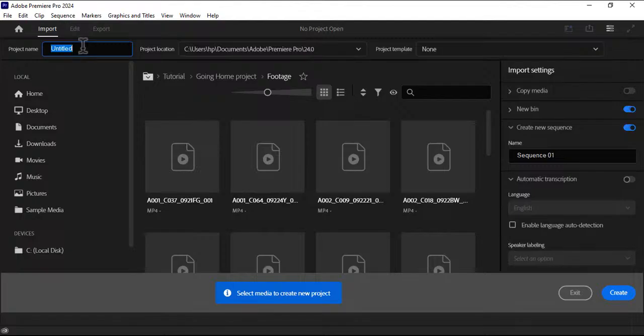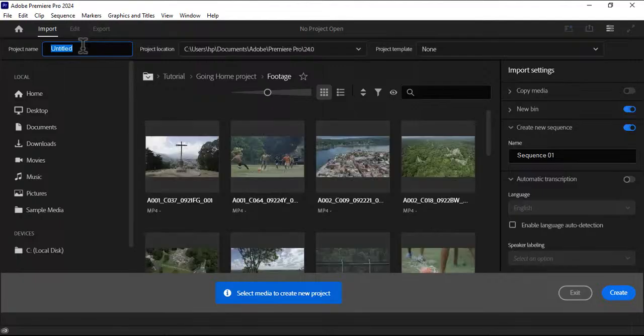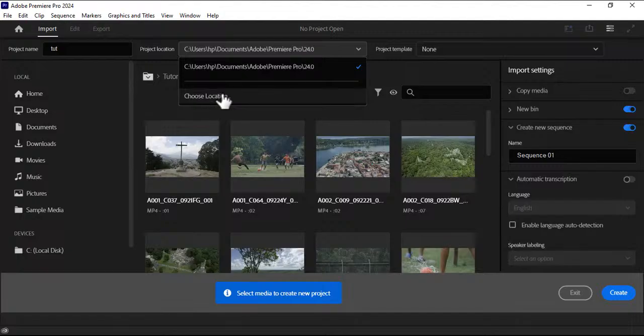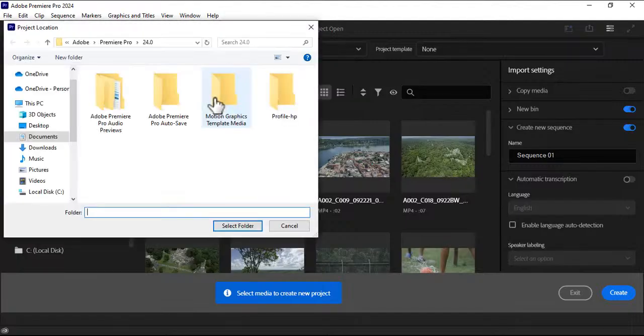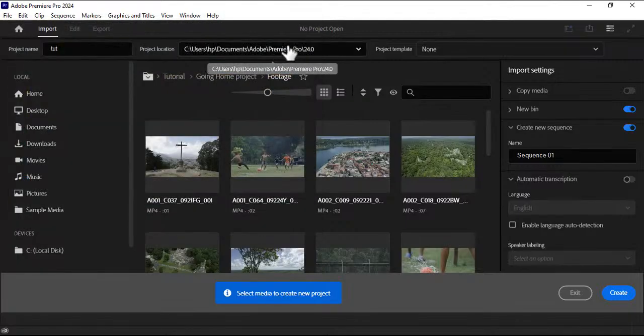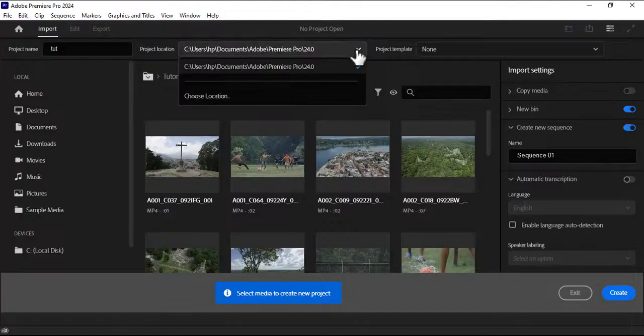So we're going to write the project name. Let's say we are working on tutorials, I'm just going to write TUT. And then the folder, you must also choose a folder where you want it to be. So you just quickly choose a folder. If you do not choose any folder, it's going to be at the default location of your installation, which is Documents, Adobe, and then Premiere Pro.